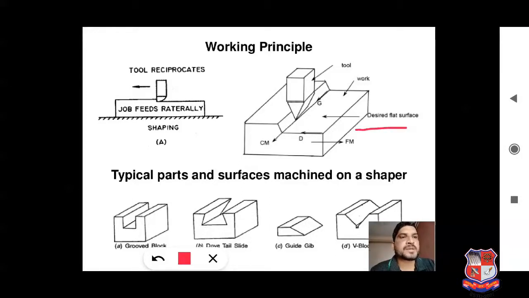So it is our workpiece and it is our tool which is mounted onto the ram. This tool can move in a forward and backward motion. There are three parameters: speed, feed and depth of cut. Suppose V is the speed, F is the feed and D is the depth of cut.